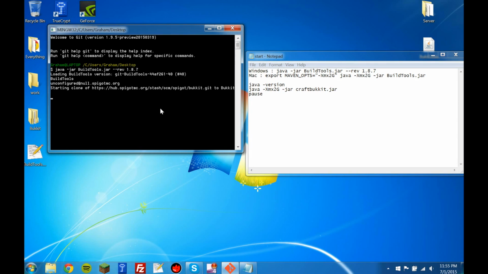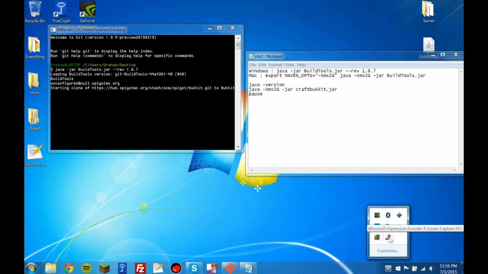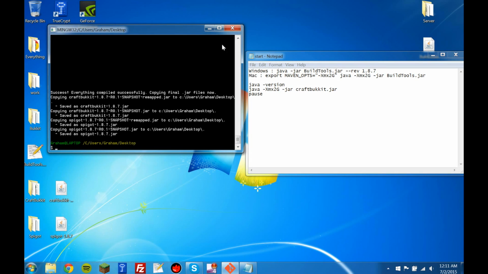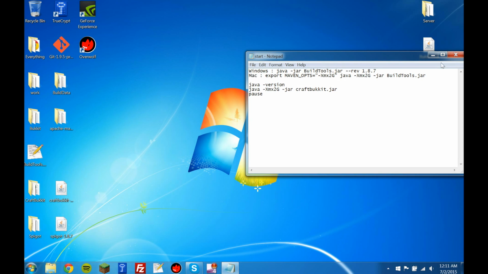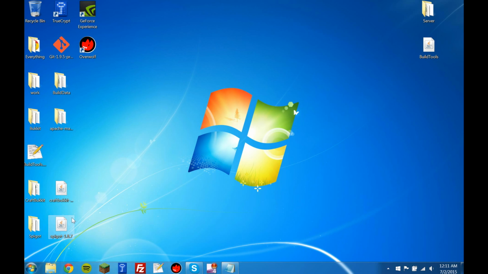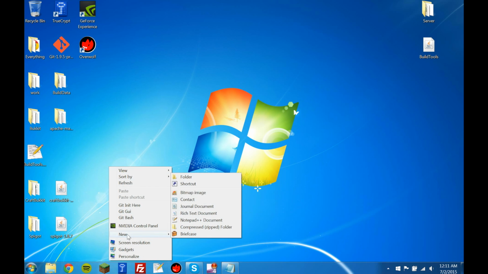Alright, and it's going to load all this information, which is going to take a little while. So be patient with me, and I'll show you at the end. Alright, congratulations, everything's downloaded. So now you can close out of this, minimize this for the moment. Come over here, you have two options. You have Spigot 1.8.7 and craftbukkit 1.8.7. I'm going to go ahead and tell you craftbukkit is working better as of the moment.